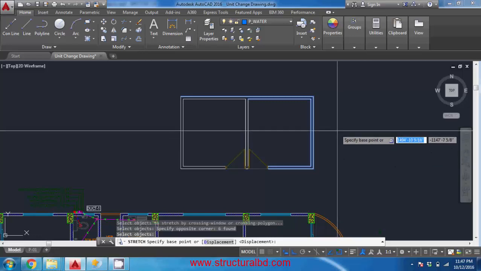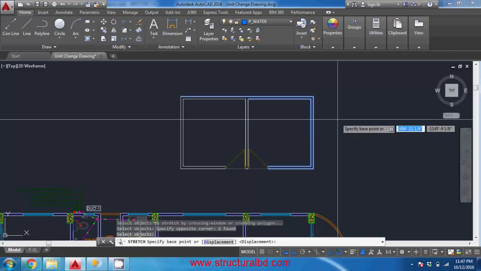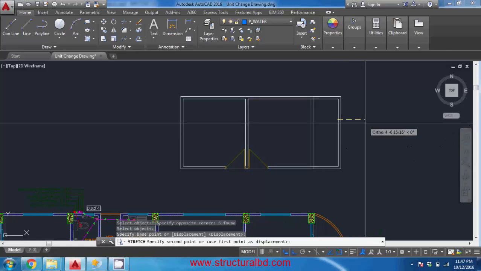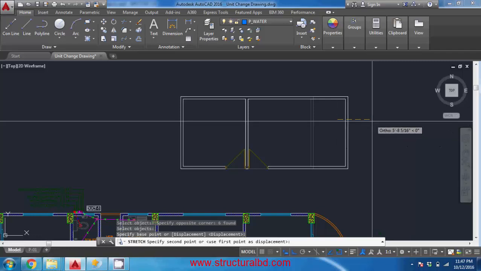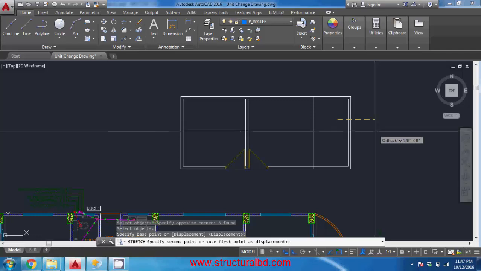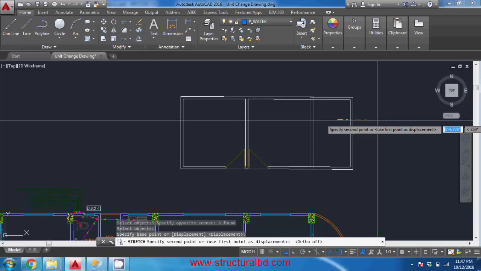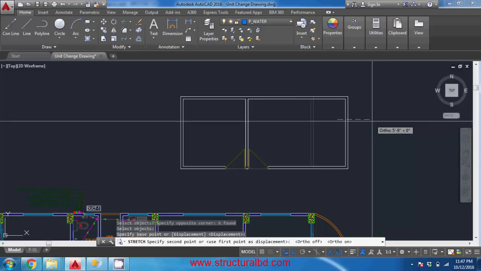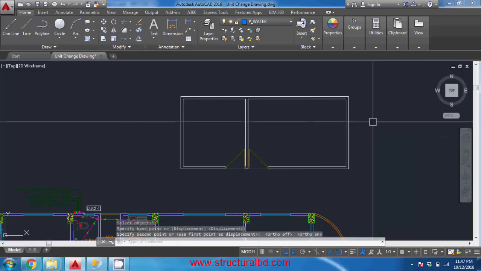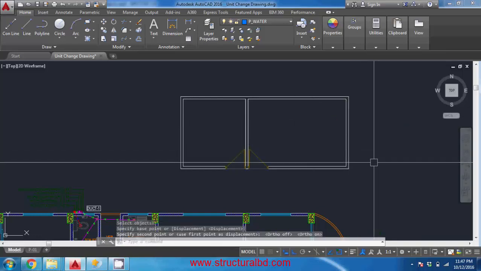So I can choose any arbitrary base point, say click here, and when I am moving the cursor the object is stretching. Say F8 to ortho off. When you have ortho off, the object is getting twisted. So always ortho on when you are stretching. Click here, the object has been stretched.